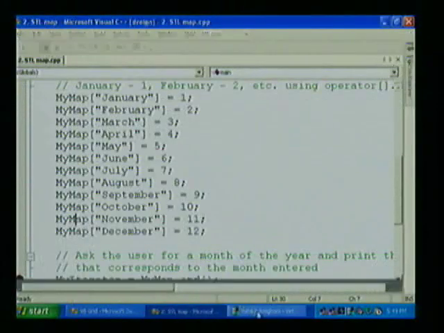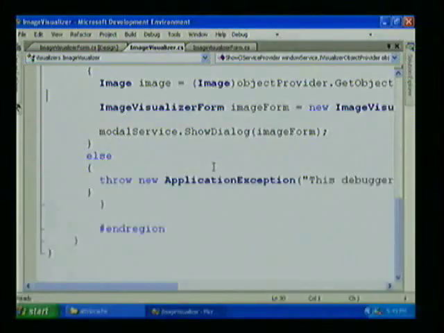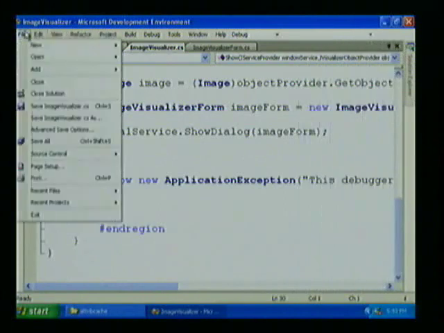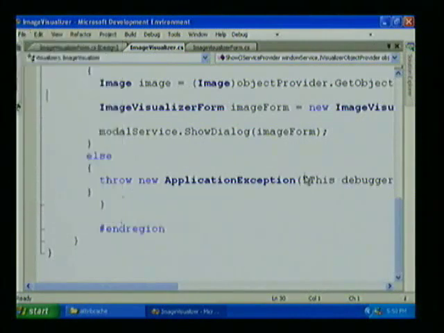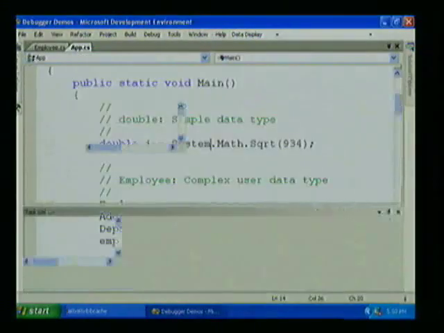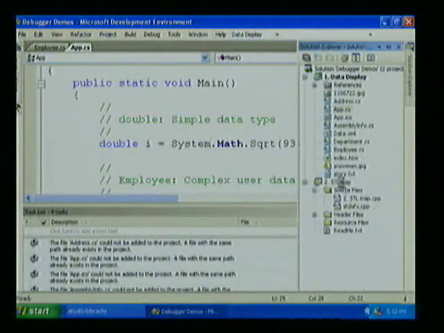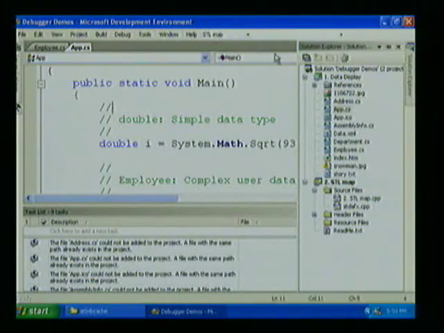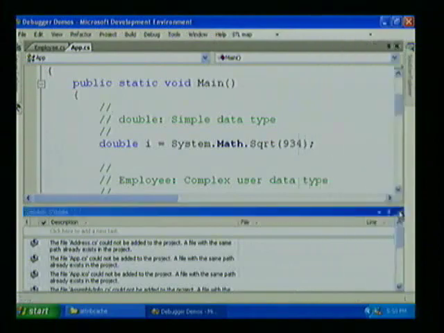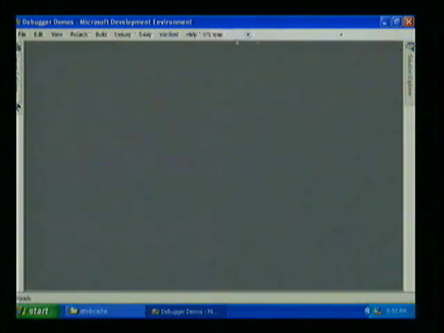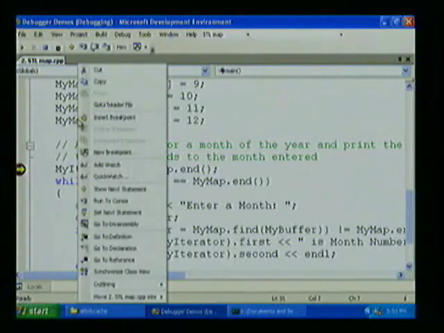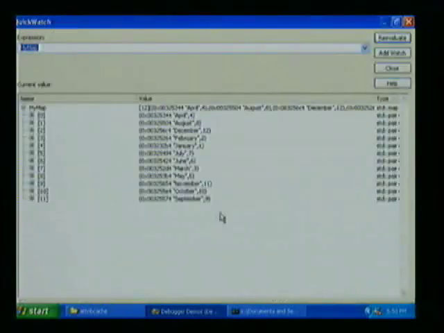So I'm going to stop debugging and I'm going to go to the Whidbey version of Visual Studio. Load up the previous solution that I had, which was the debugger demo solution, and set up my startup project again. Again, I'm going to start debugging. And this time, let's look at the same map object in Visual Studio Whidbey.